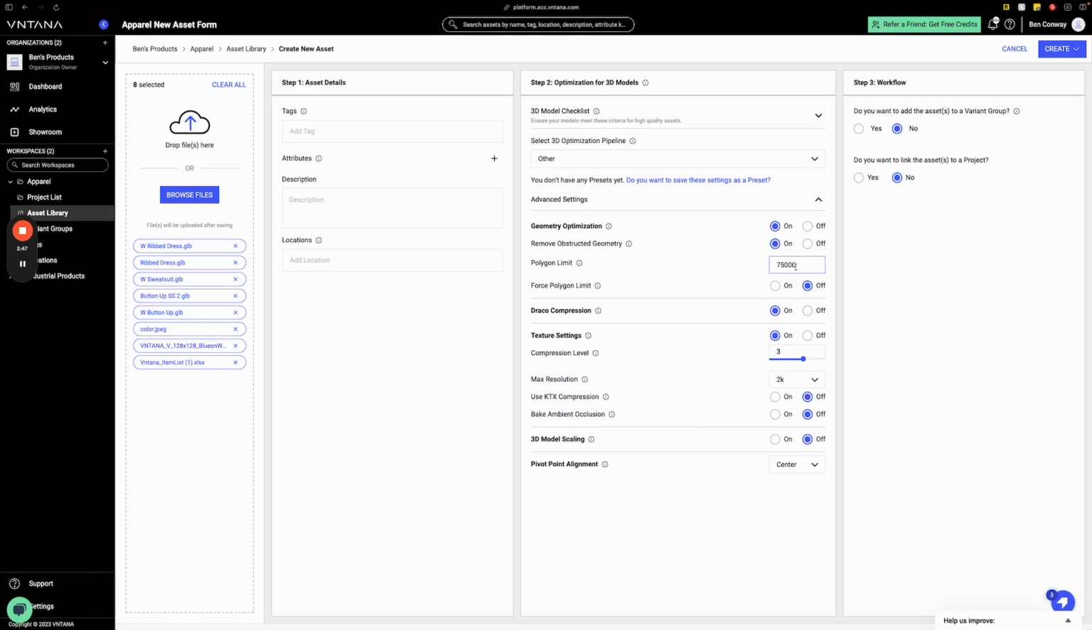Next, I can set my polygon limit. This is the limit that we're going to try and hit when it comes to reducing the 3D file size. By default, we have 75,000. I see a lot of people put in 25,000 or 50,000. Usually we can hit that. One of the best parts about our intelligent optimization algorithm is that we will actually stop optimizing the asset when we feel it is no longer safe. So you're safe putting a low number in here and actually having the asset still look really good, because we will stop ourselves if we feel we're going to affect the visual fidelity of the asset.